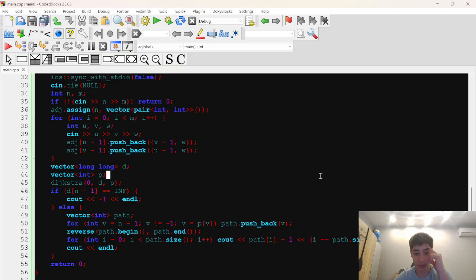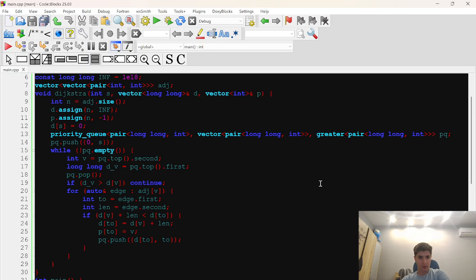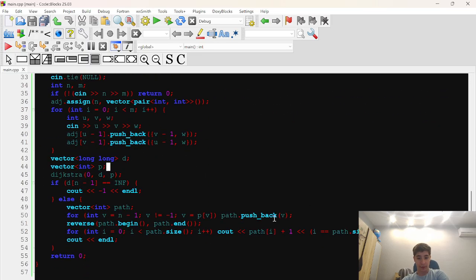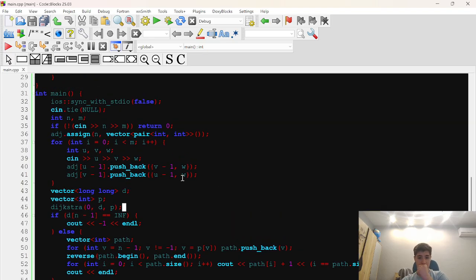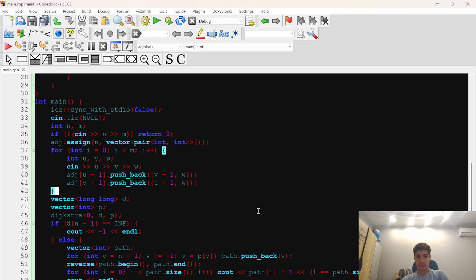So let's see how he made it totally. He made the restore path function right there, and also he checked it right there. Okay, yeah, so it's undirected. Holy crap, it could be my mistake. But okay.